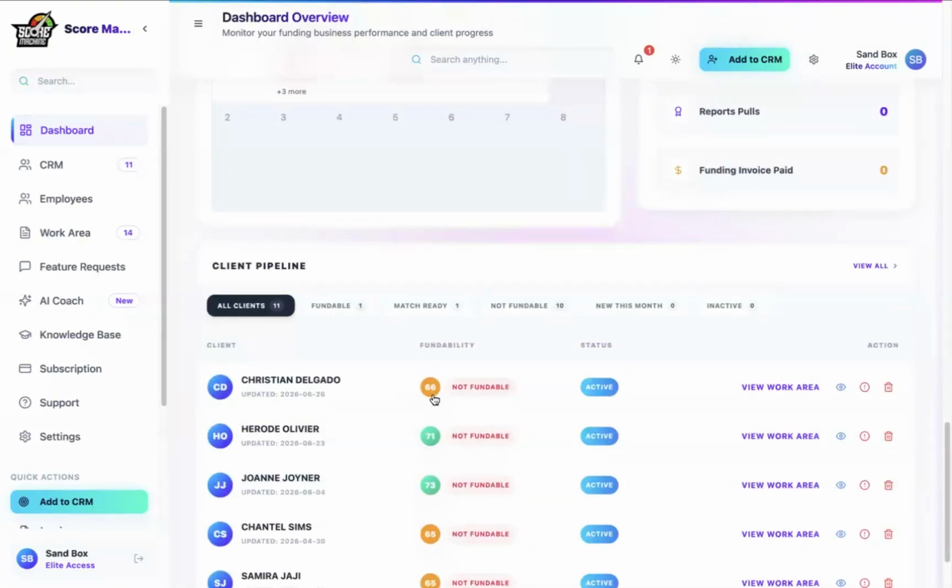Then we have our client pipeline down here. You're able to go directly to the work area, which is where you do all of the work when it comes to utilizing the software. You can review their actual profile here. Disable their login, if you did provide them with the login credentials or the login link to create their own login, and then you can delete the account as well, the profile here, okay? Now let's go to our CRM.